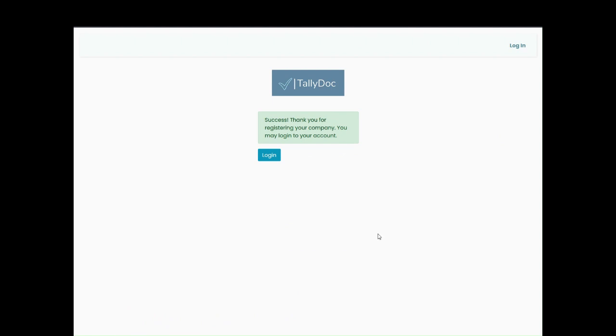The success page displays a button to log in. Click the login button to sign into your new TallyDoc account.